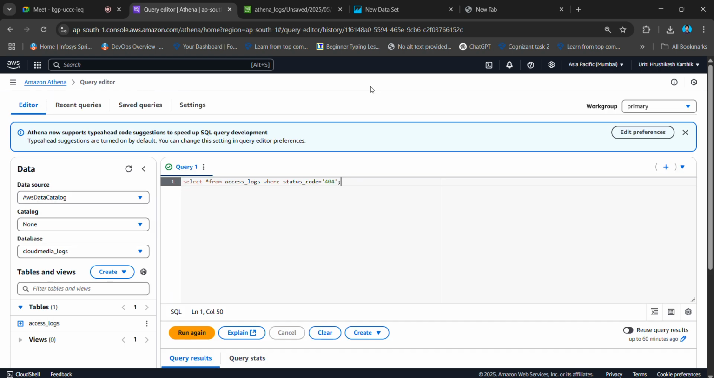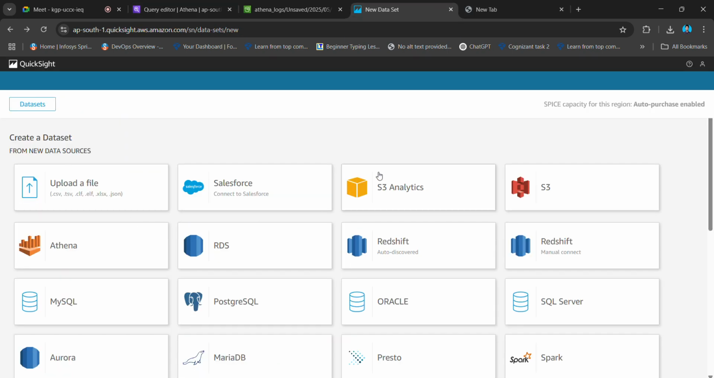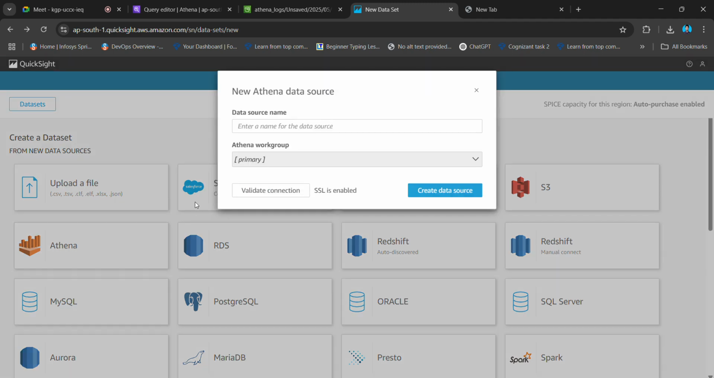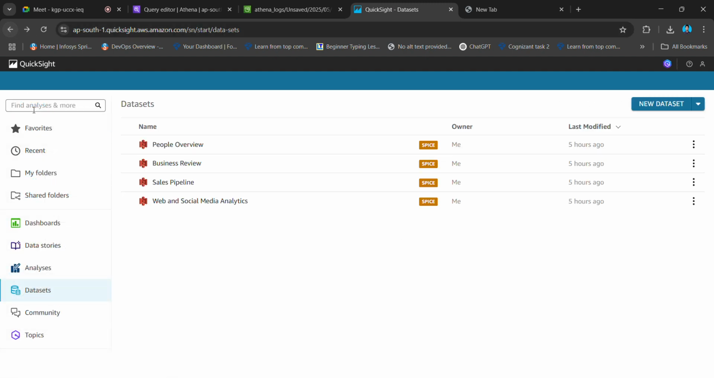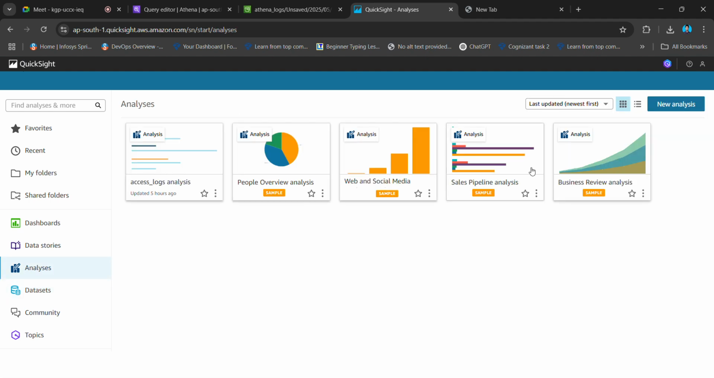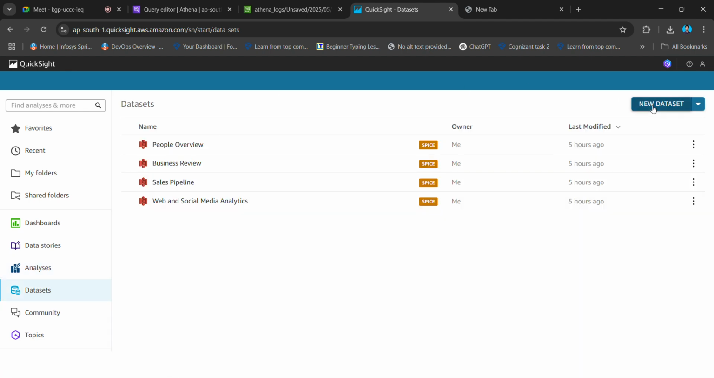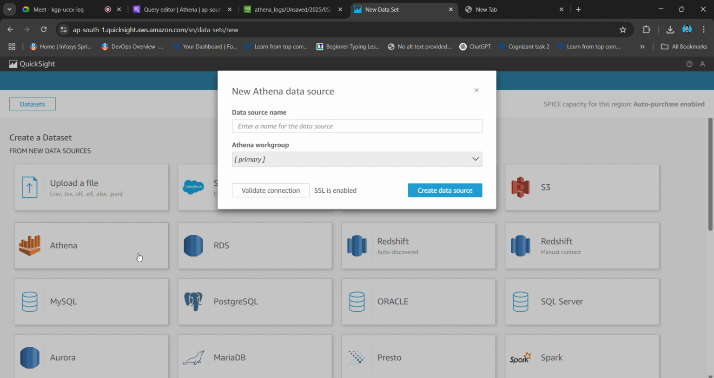Okay, hope this is fine. Now I'll try to load the data. This time I should definitely get it. I'll start it from scratch. Yeah, so this will be your user page. I mean, if you log in, this will be shown. Then you should click on datasets. You can add a new dataset from Athena. You can name it as Athena access logs, or I'll name it as something called task beta. Then I'll create a new data source.